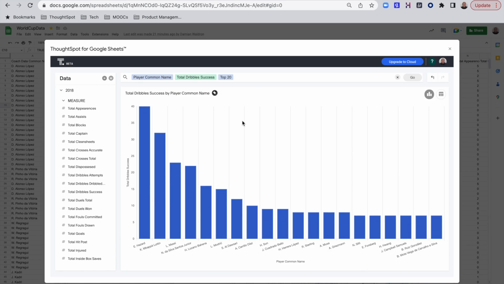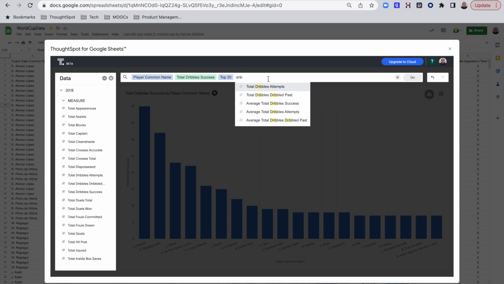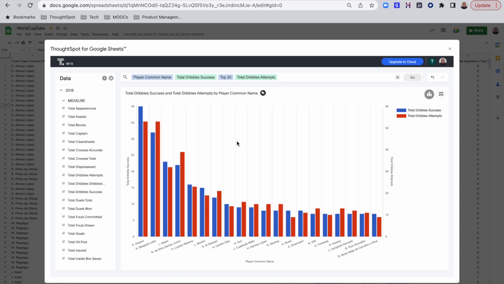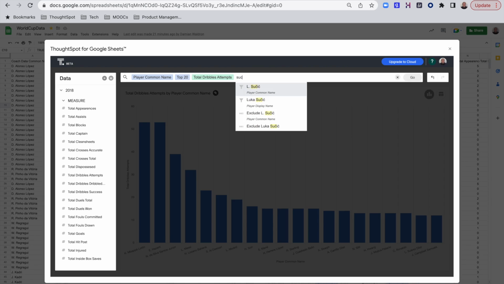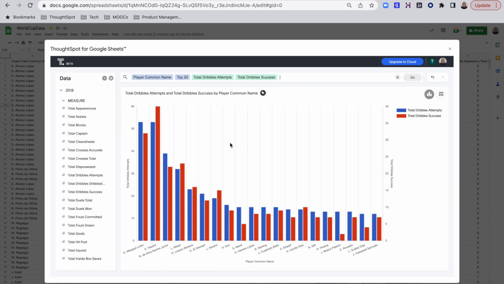So we can see here are the individuals that were the most successful in getting past their opponents, carrying the ball forward. If we wanted to add that too, maybe we want to see who was actually making the most attempts for this. And if we want to see who was making the most attempts by the top 20, let's just remove success. And we can see here that the top two were Mbappe and Hazard, but we saw with the success, if we put success back, now we can see that Hazard was a little bit more successful than Mbappe was at getting past.